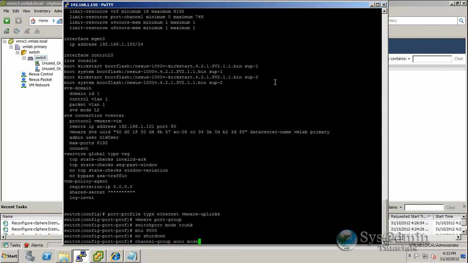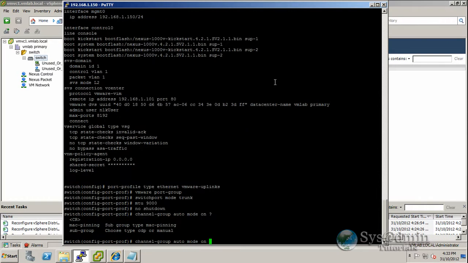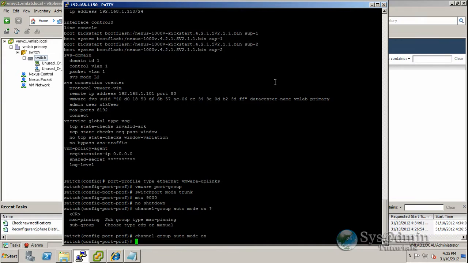Auto mode on. And you can see that we have an option to set MAC pinning. It's something like what you would use for the Cisco UCS server chassis. Depending on what uplink switch that you're using, it could be a Nexus, another Cisco Catalyst, an HP, a Dell, any other kind of switch out there, and you are using port channeling, you'll be right to use the channel-group auto mode on command. So we'll press enter, and the last command to enable this is state enabled.